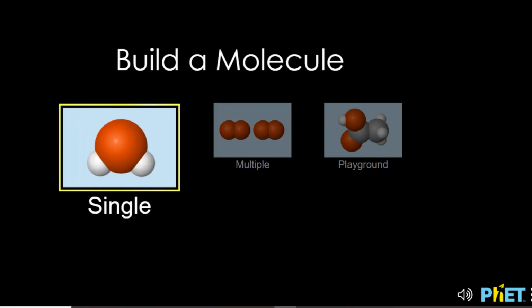Now I'm going to show you a video of a simulation, where I can make various types of molecules using different types of atoms. You can also visit this website to get hands-on experience. The link of the website is in the description.